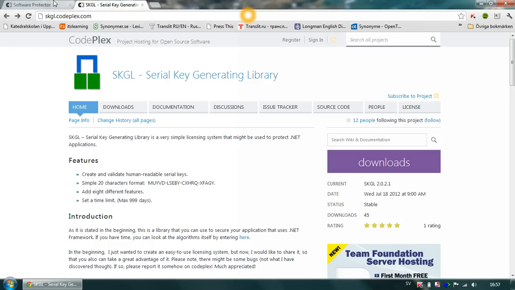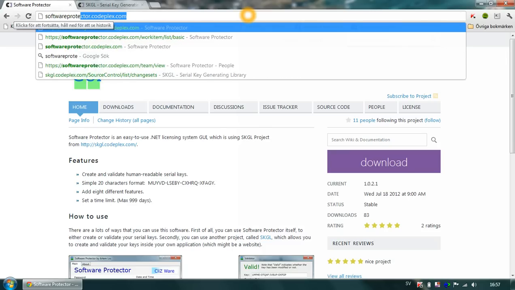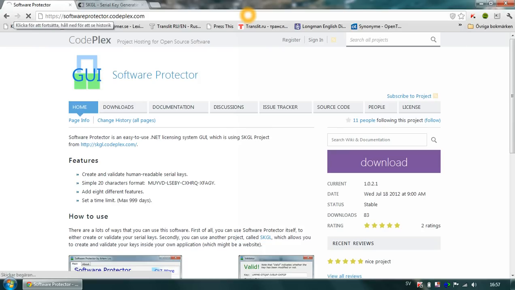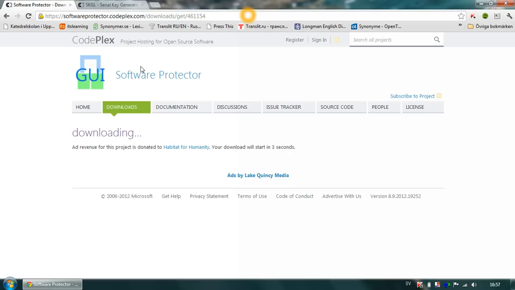What you really need to do is to open your web browser and type software protector. So just retype it again, softwareprotector.codeplex.com. What you need to do is to press the download button here, and then after a few seconds the program will be downloaded.